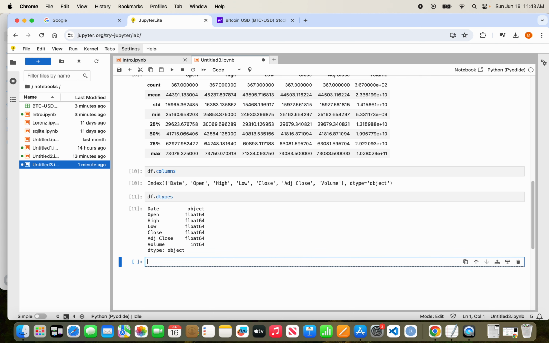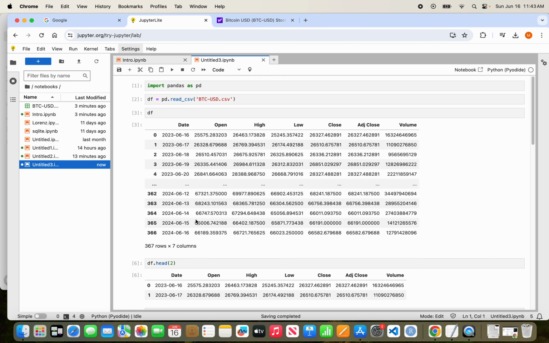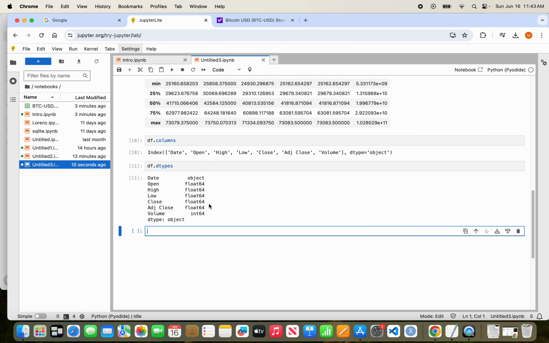And so yeah, that's how you explore a CSV file in Pandas. Remember, you have to have import pandas as pd, and this is a great resource, Jupyter.org. This is a Jupyter notebook. You can run it in your browser.